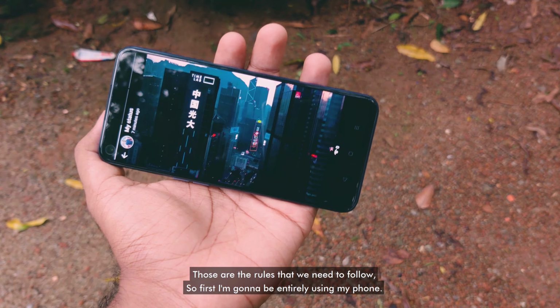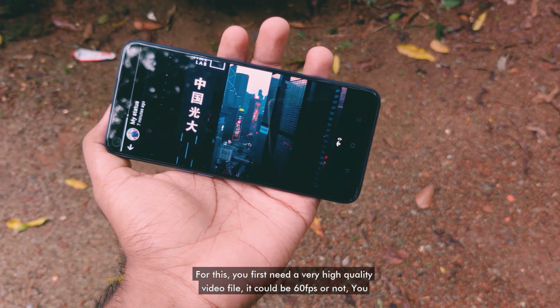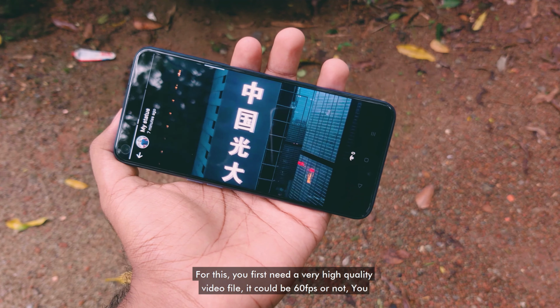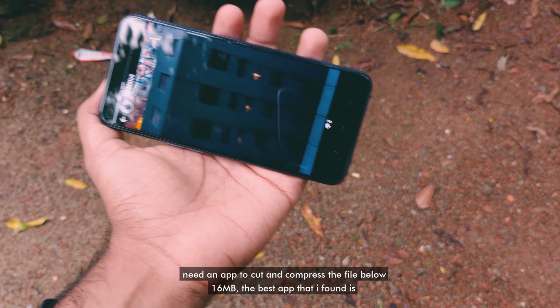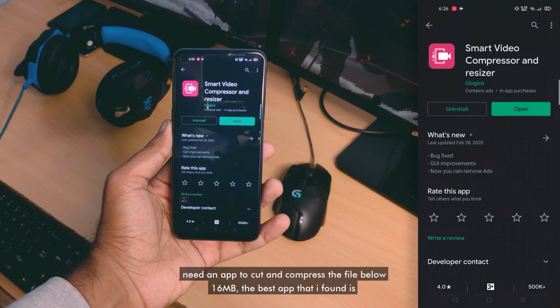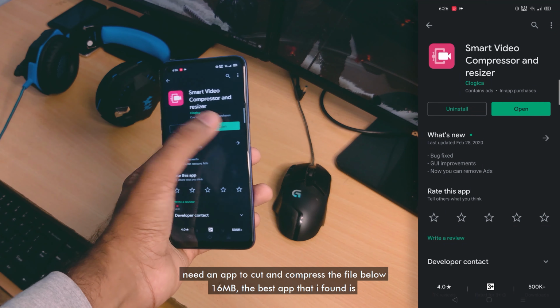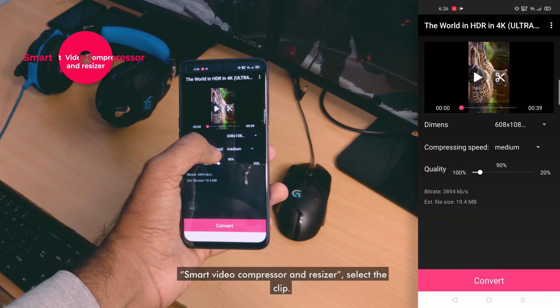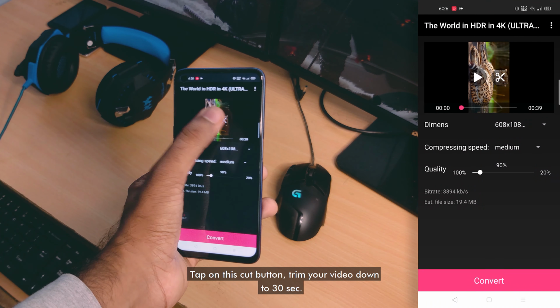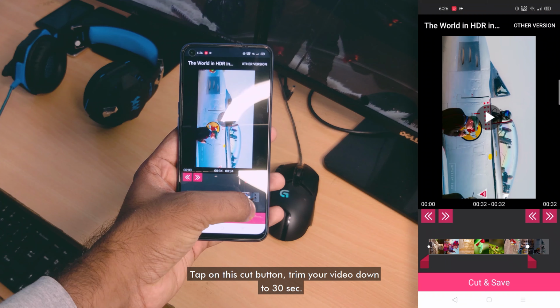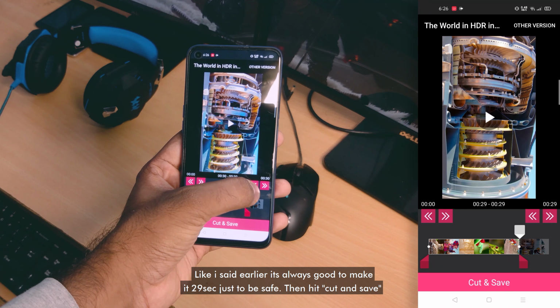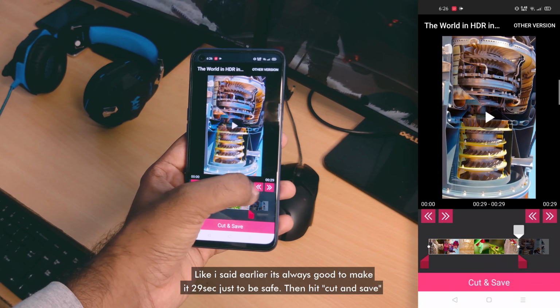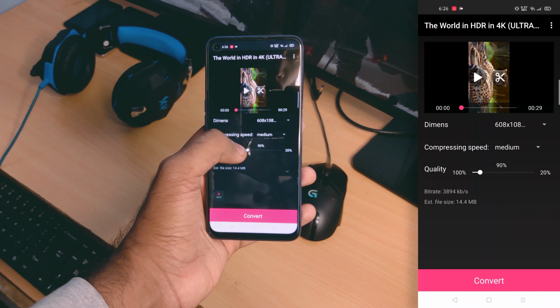So first, I'm gonna be entirely using my phone. For this, you need a very high quality video file. It could be 60 FPS or not. You need an app to cut and compress the file below 16 megabytes. The best app that I found is Smart Video Compressor and Resizer. Select the clip, tap on this cut button, trim your video down to 30 seconds. Like I said earlier, it's always good to make it 29 seconds just to be safe. Then hit cut and save.